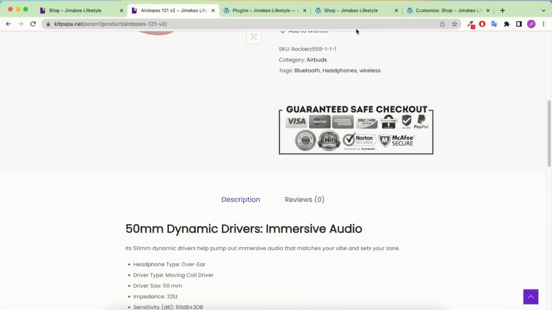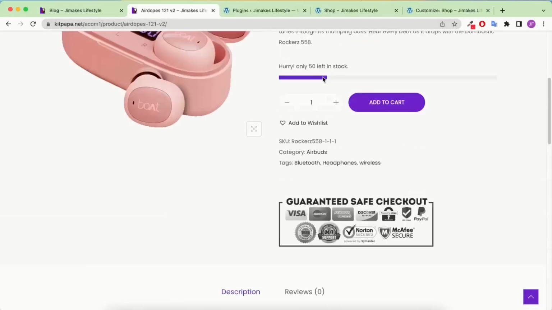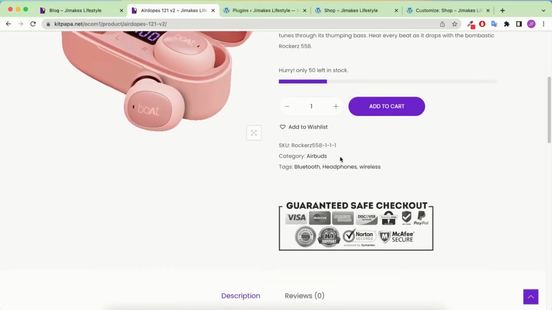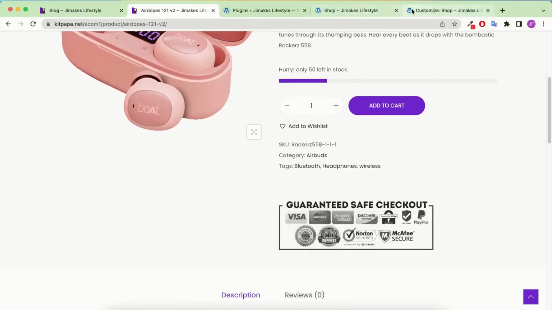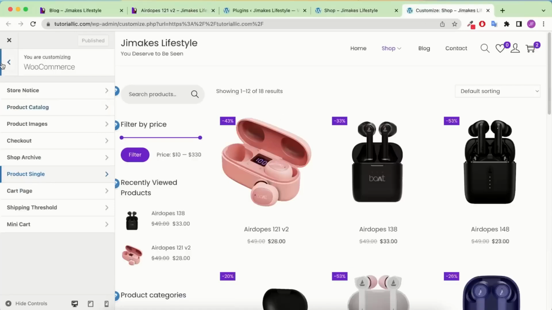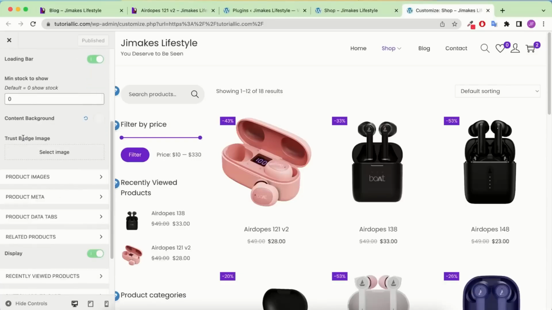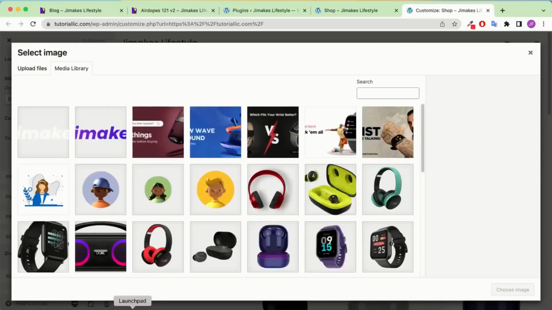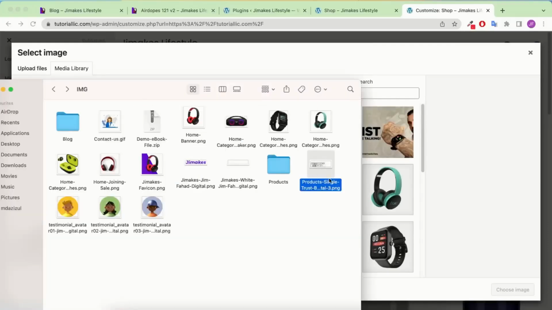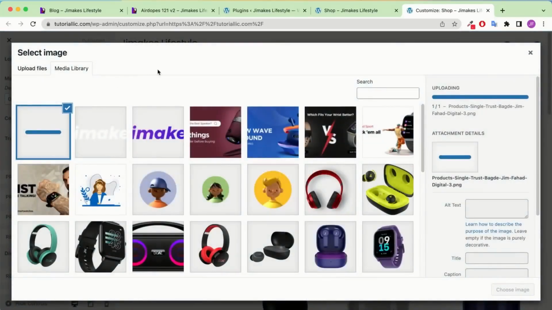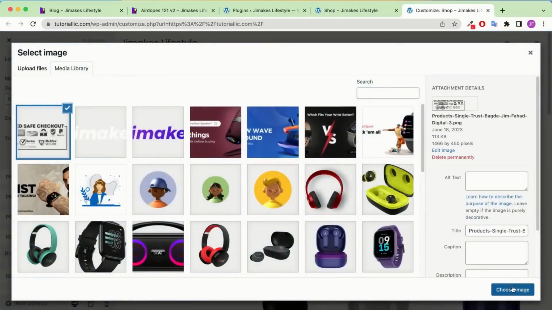Now I'm just going to show you a very important thing: this trust badge. If you see the demo that I was showing you, it has this trust badge. So let me show you how we can enable it. Since we are in this WooCommerce customizing page, let's go to this product single. If you scroll down, you'll see trust badge image. You just need to click on select image and upload the image, product single trust. Let's simply drag and drop this image in here.